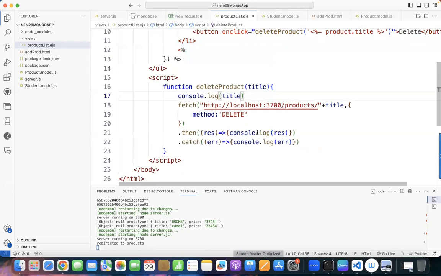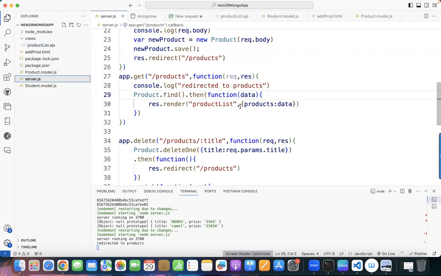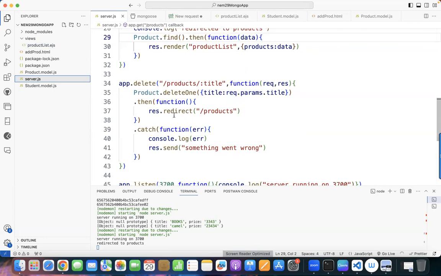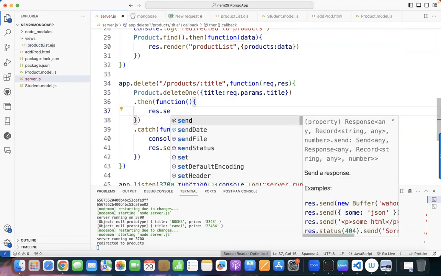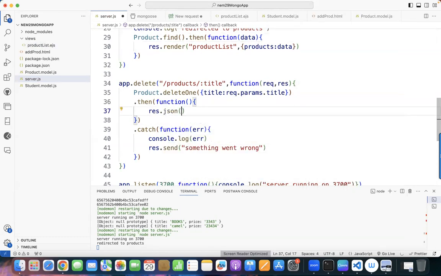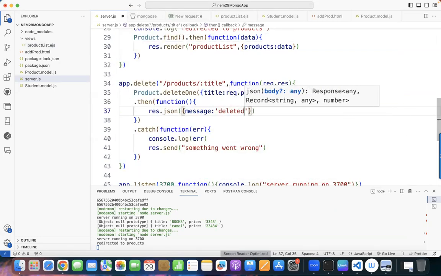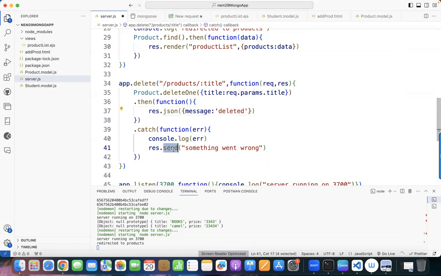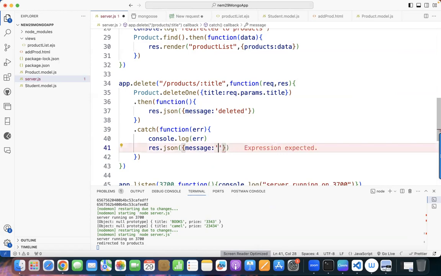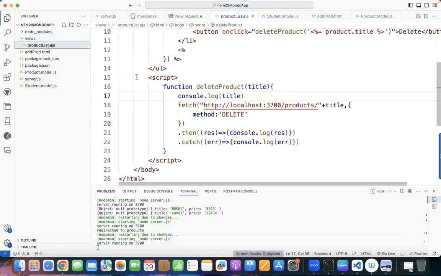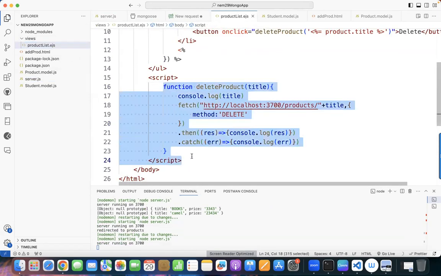Okay, so fine. Then I had to change the delete product response in such a way that I don't redirect from here. I'll send res.json as one message, deleted. If something is wrong, I'll send the message as not deleted. So this function will be executed on the browser.